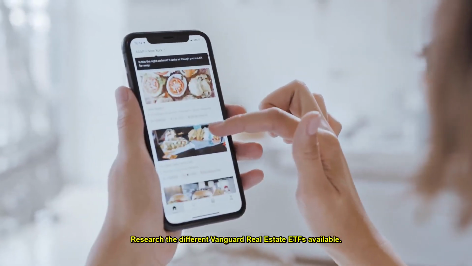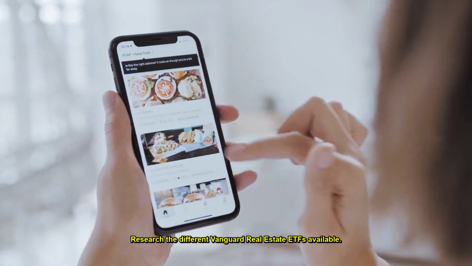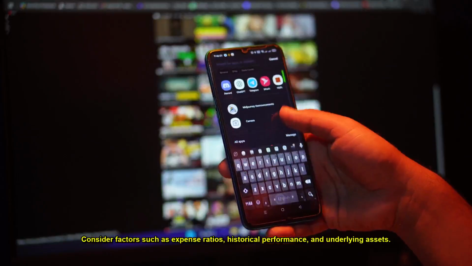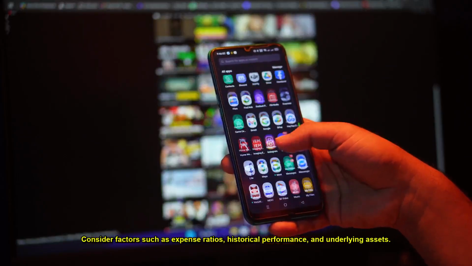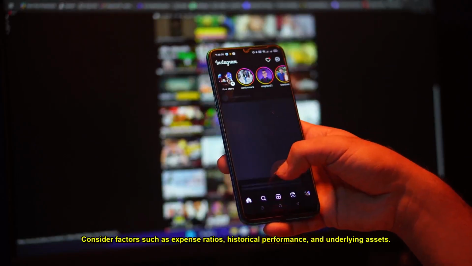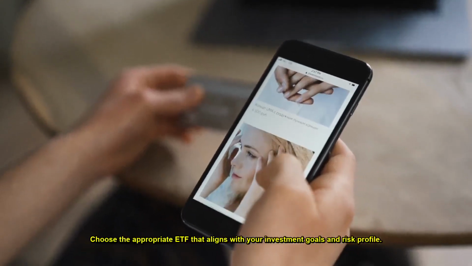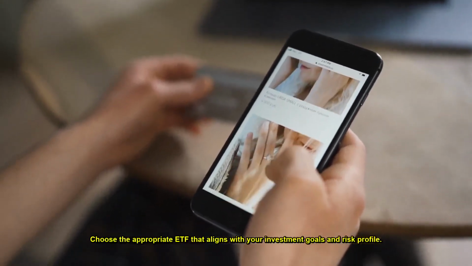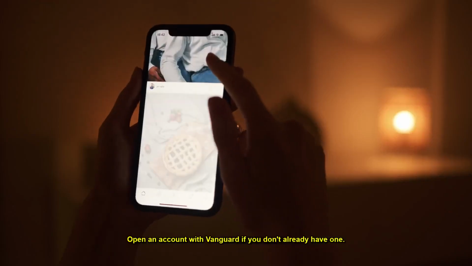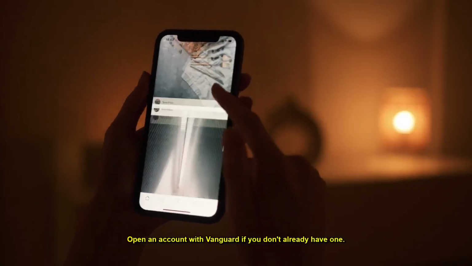Research the different Vanguard Real Estate ETFs available. Consider factors such as expense ratios, historical performance, and underlying assets. Choose the appropriate ETF that aligns with your investment goals and risk profile. Open an account with Vanguard if you don't already have one.